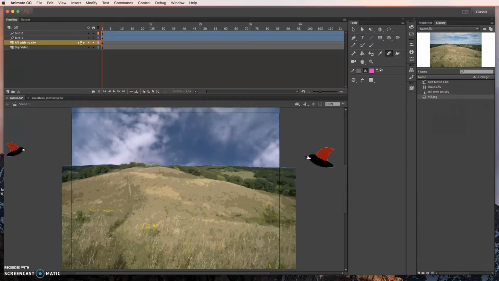So good luck with this. This is, again, introducing new concepts and a bit of a check on your animate abilities.